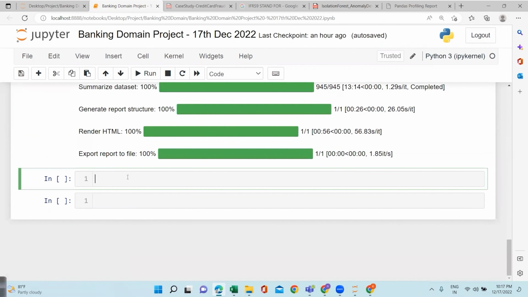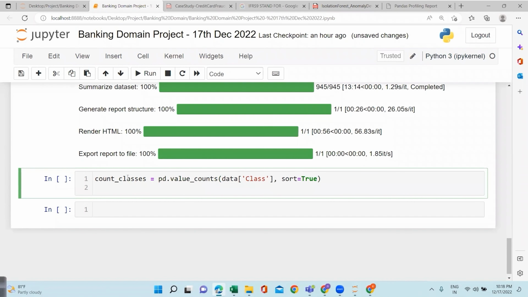So let me write here: count_classes equal to pd.value_counts, write here data['Class'], and then sort equal to True. I'm doing ascending. Now count_classes.plot, and you can say which plot. You can say kind equal to bar. Rotation, I'm saying 0 degree rotation.